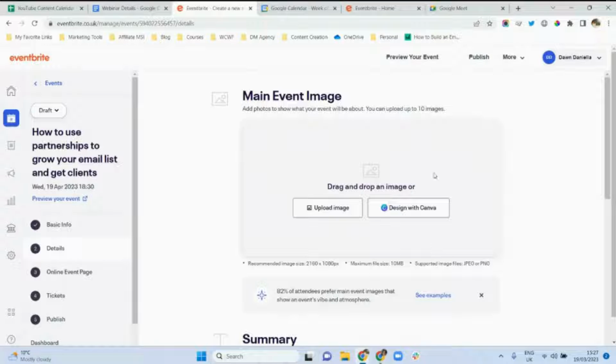Now you can add an image to your event. Eventbrite recommends having an image because it says 82% of attendees prefer main event images that show an event's vibe and atmosphere. Plus, it will help your event to stand out in the list of other events that your target audience are likely to see in the marketplace.